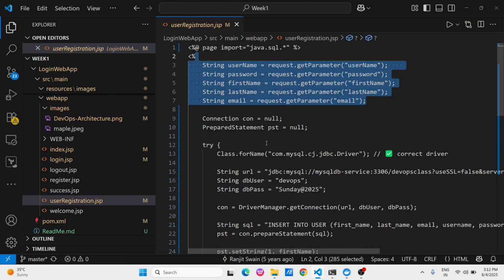Okay. Now, once you enter everything and click on the register option, it is going to save your username and password into the database. So here I am using a MySQL database, and this is the command which is connecting to your MySQL database and storing the username, password, first name, last name, all the details about the user into a database table. The database name is DEVOPS class, where it is logging in with the username DEVOPS, and this is my password.